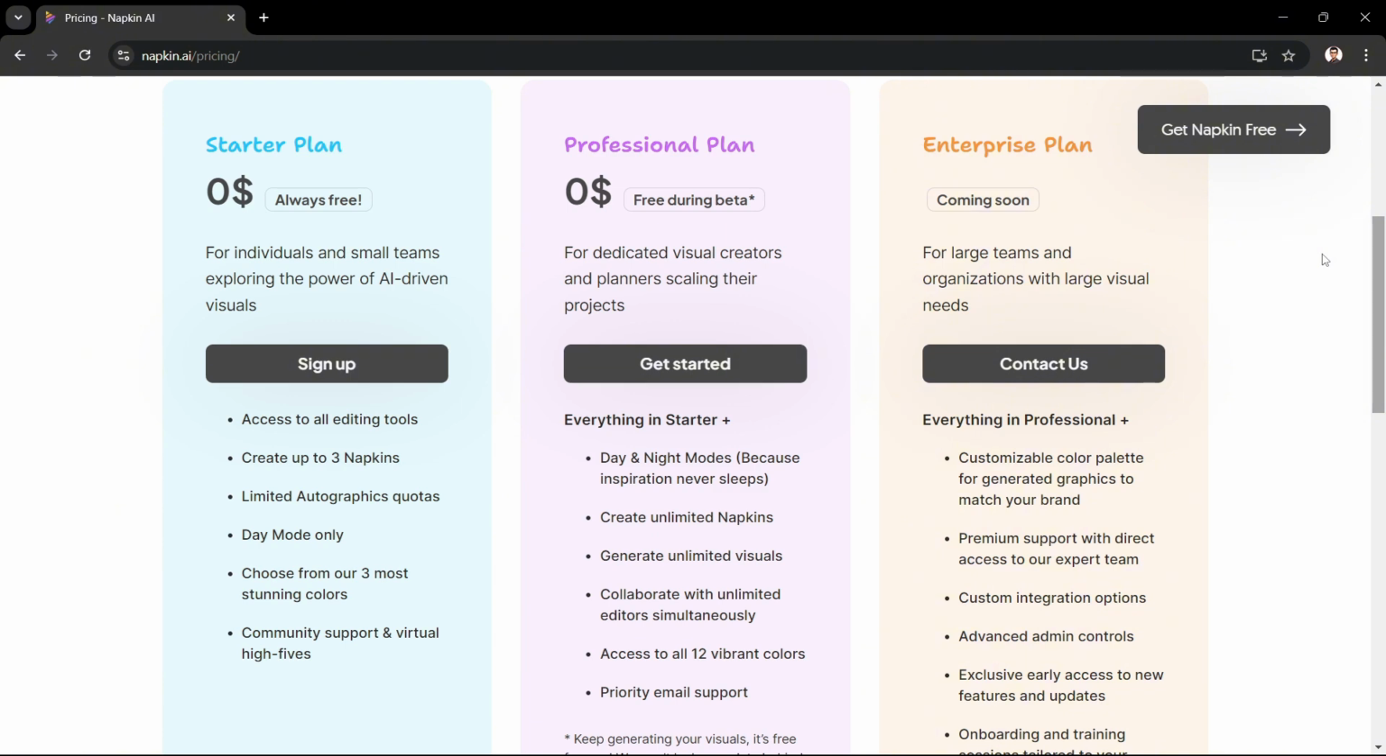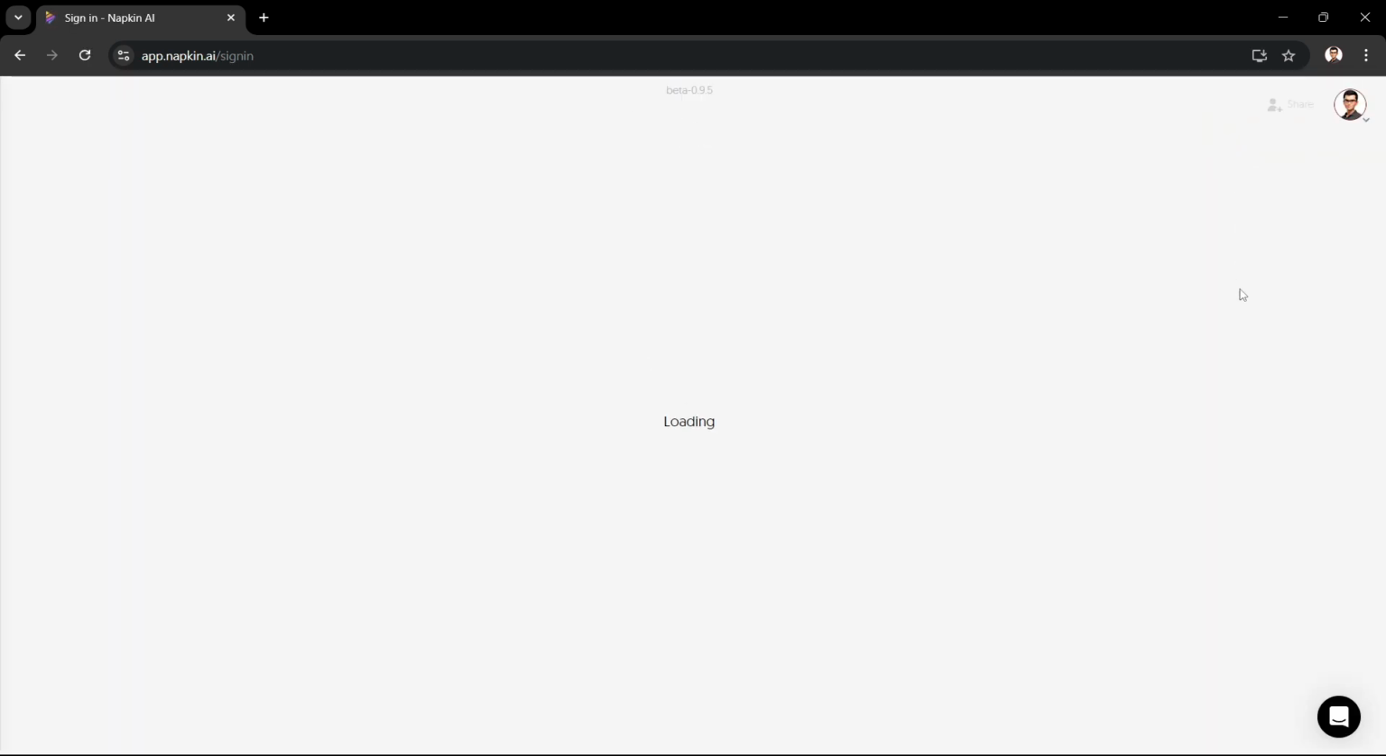Anyway, let's click on the Get Napkin for Free button in the top right corner of the page. If you haven't created an account as yet, then just sign up with your email or Google account. Once you're signed in, that's it, you're good to go.